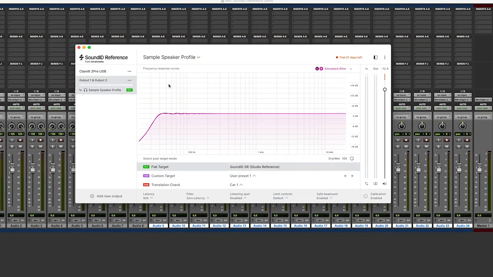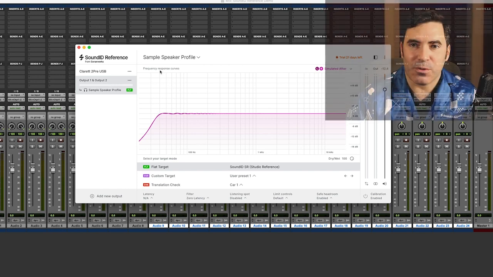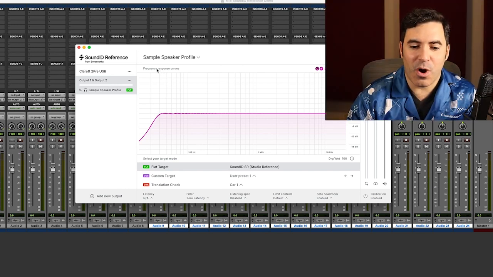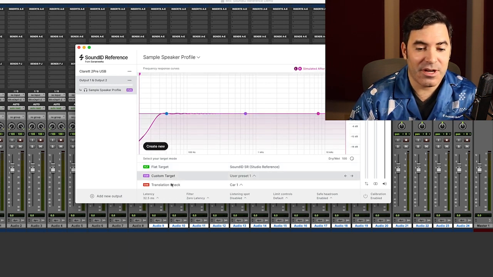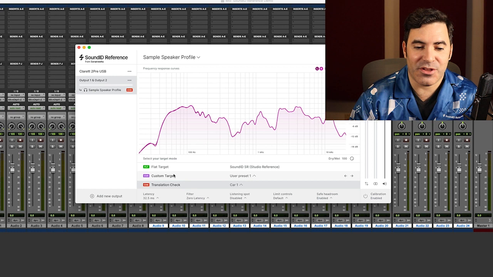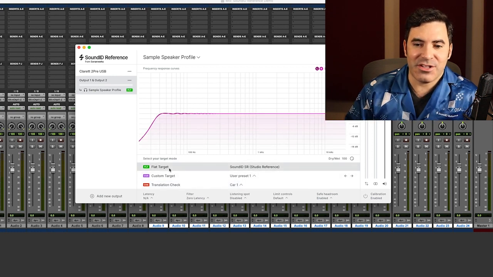Let's dive in under the hood of the latest version of this software, SoundID Reference, and let's see what's going on under the hood here. There's a lot of cool new features, but one of the most interesting ones I'm going to say is this custom target option and this translation check option that have been added. I'll get into what those are about in just a second.